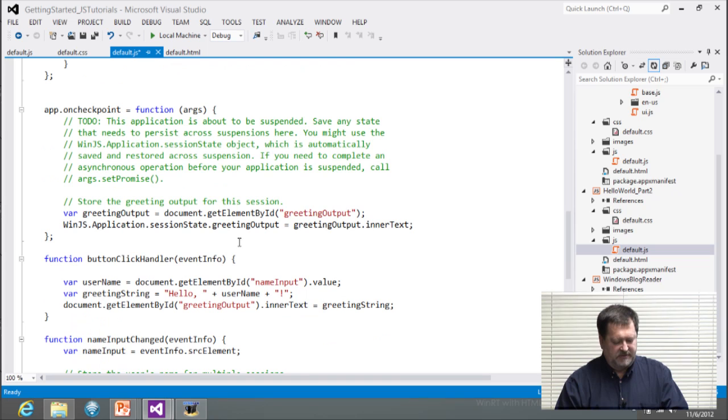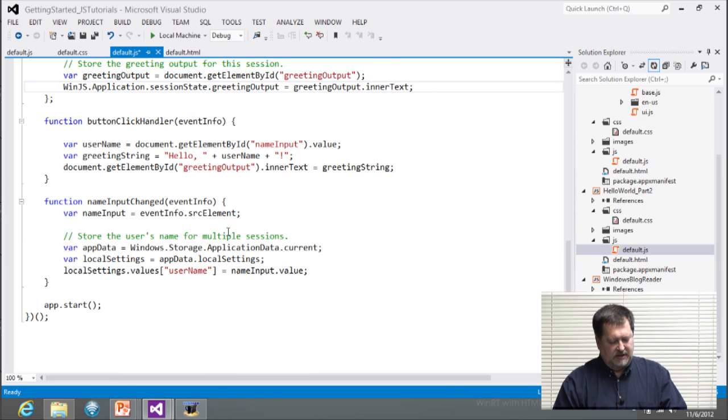And then on Checkpoint, remember we said you have to do your little program drop. You have getElementById. We're grabbing our greetings output periodically, and then we do a greeting output, and we store that information in our session state. Okay, that makes perfect sense. So we keep saving it. We can also restore it. So if we ever get suspended, we can keep popping it back. That gives us our persistence. We still have our click event.